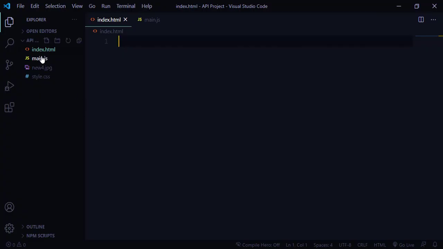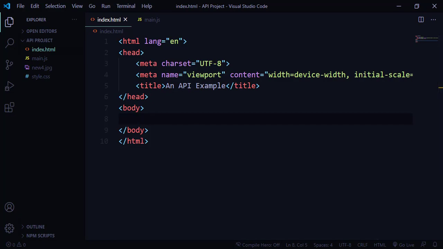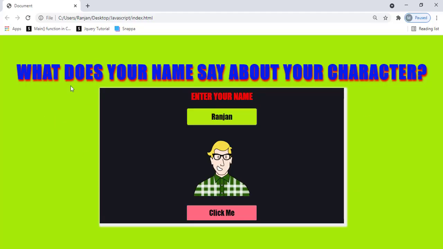Here in the folder, I have index.html. Let me create a basic boilerplate. I can say the title would be An API Example, right? In the body section, this is where I'm going to create this information about this design, because it has a heading and there is a div section. Inside there is a heading, then an input box, then here is the place where I'm going to have my images. Down there I have a button labeled Click Me.